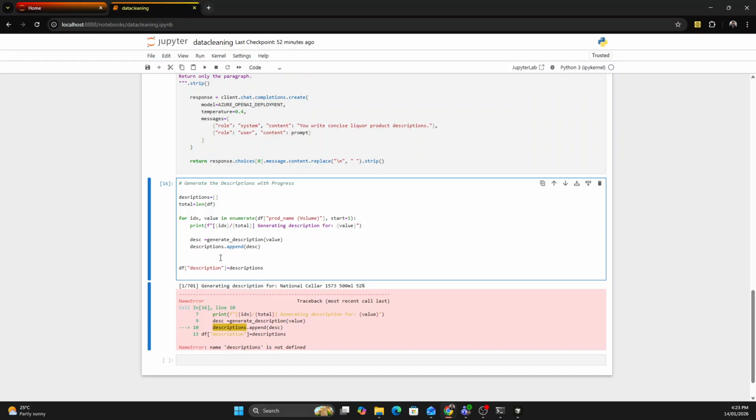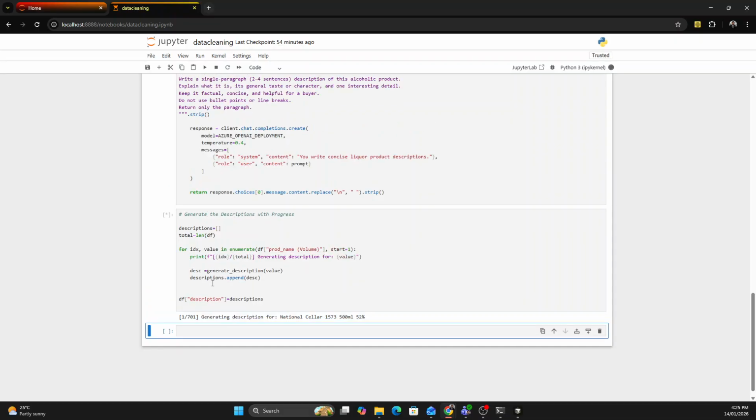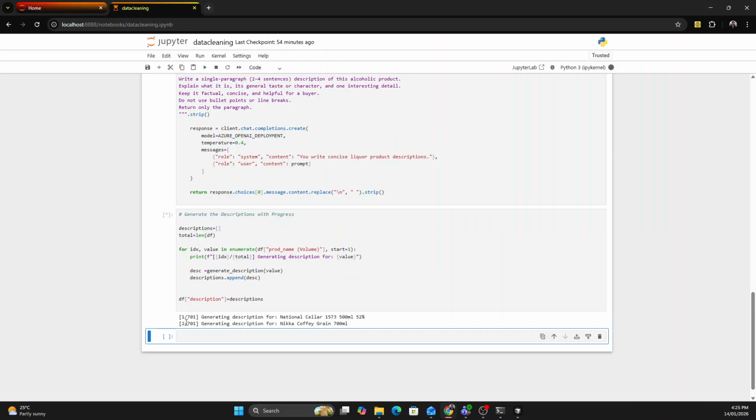Now the new error here: descriptions dot append, name descriptions is not defined. Descriptions length. Okay, so there's a spelling mistake. Right. Okay, let's try it now. Yeah, it's working fine now.